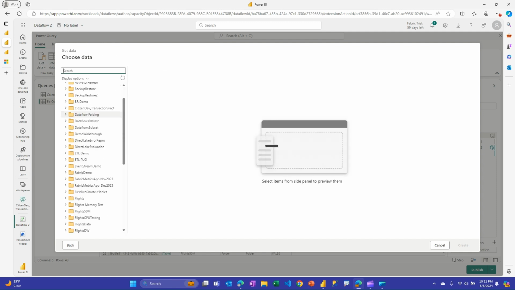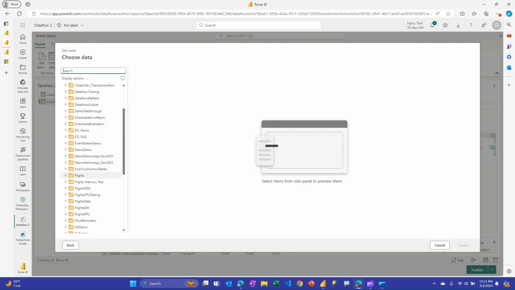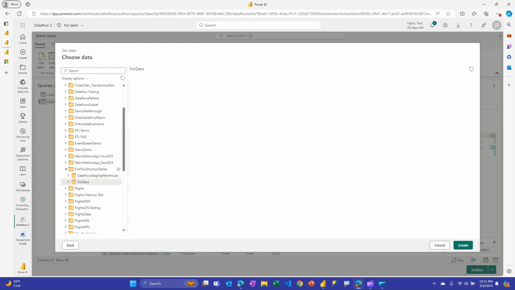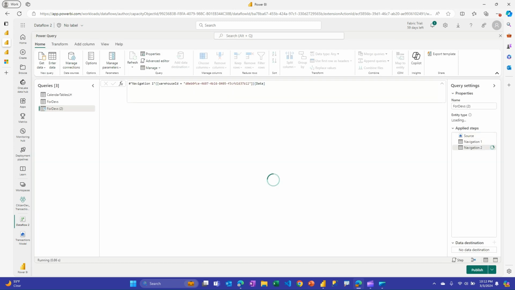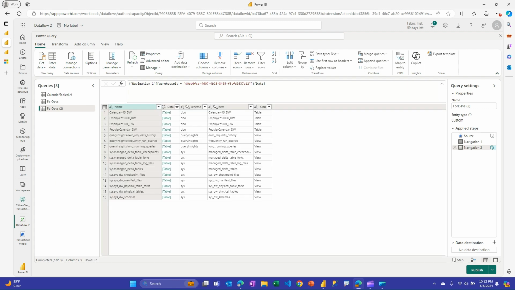And then if I go down to this one here, the workspace was this first two shortcut tables. And then in there, I should have this data warehouse that I called for devs because I'm trying to enable the citizen devs in the organization. If I hit create, then I should get a list of the tables that are sitting in that Fabric warehouse. And then from there, I can navigate further to the table of interest.